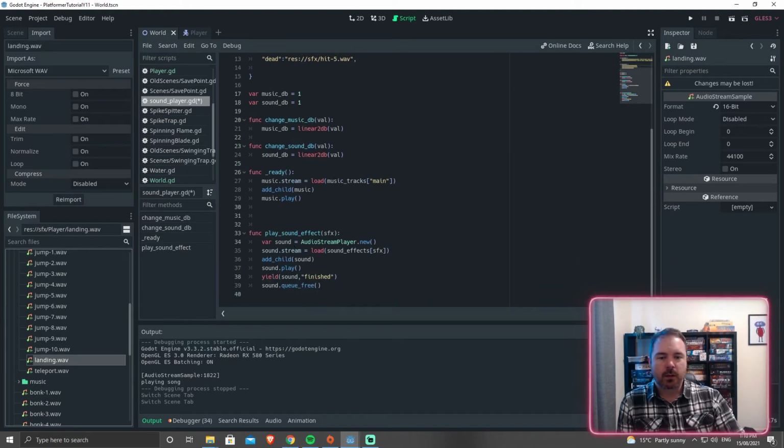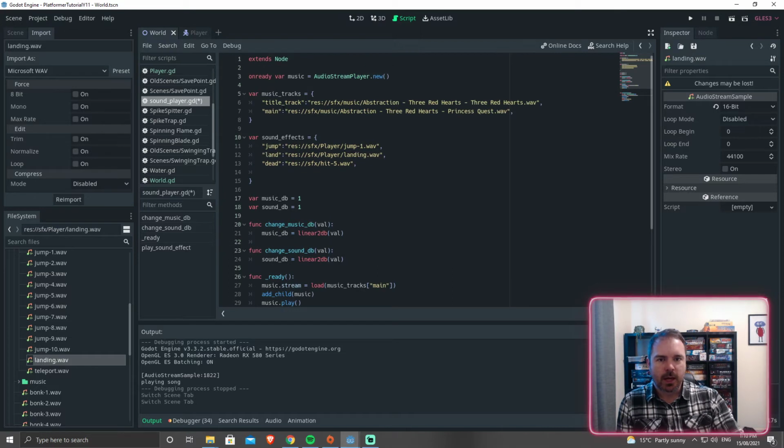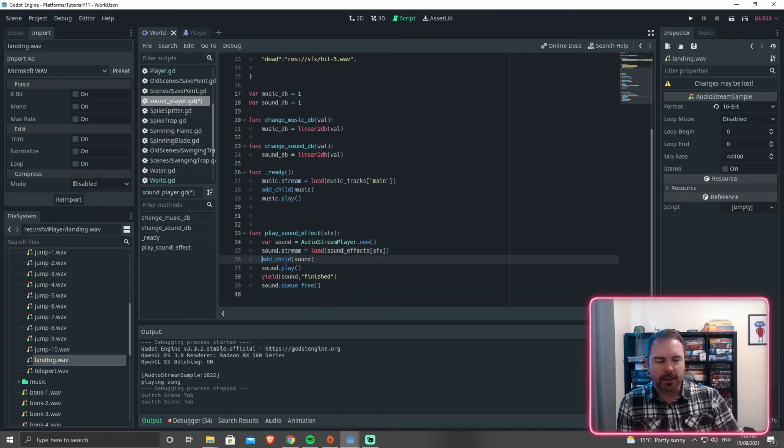Now the sound player, I've got a function here called play sound effect, SFX. So I send it a sound effect to play, and then what it does is it goes through these steps. So it creates a new audio stream player called sound. We set the stream to load from the sound effects the name of the file. So in this case, if I send through jump, it's going to load that one. If I send through land, it's going to load that one, etc. Then I add child to the scene and play that.